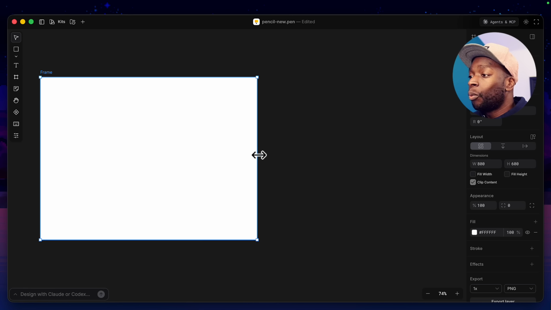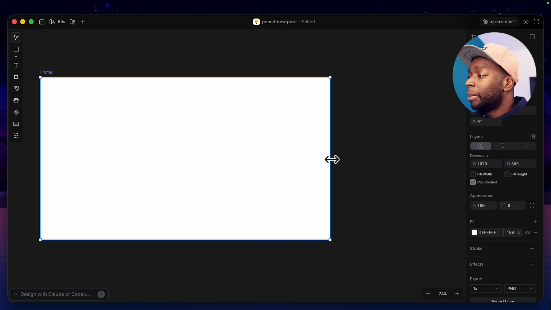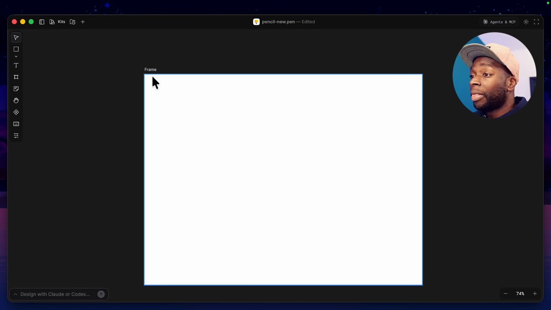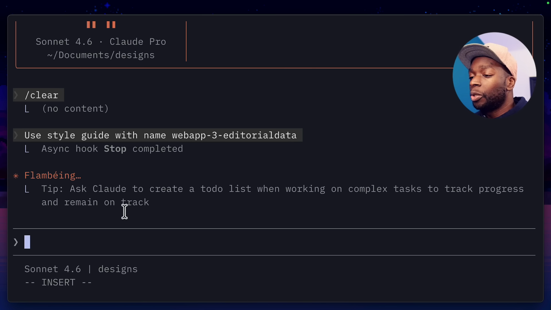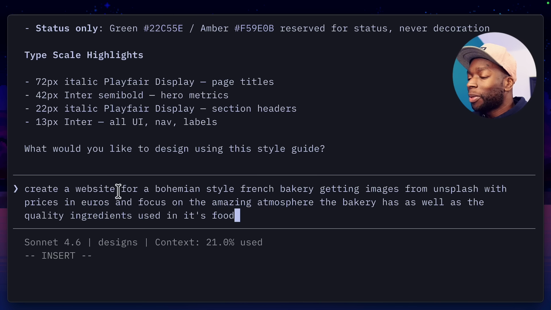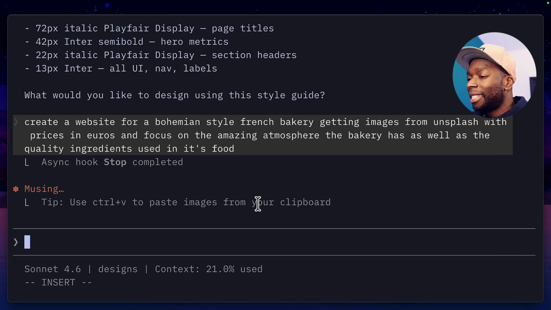Then I'm going to give this a width of above 800, maybe 1024, and make the height a bit longer. Now from here, I'm going to have the frame selected, get Claude to use the style guide, and then once it's done, I'm going to give it a prompt of create a website for a Bohemian-style French bakery, getting images from Unsplash, and so on.